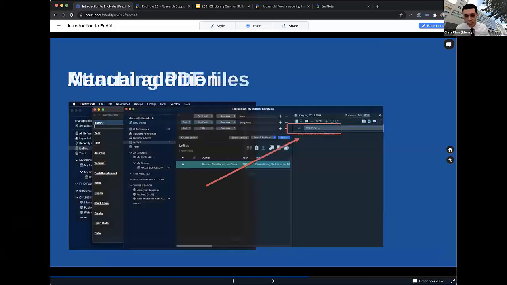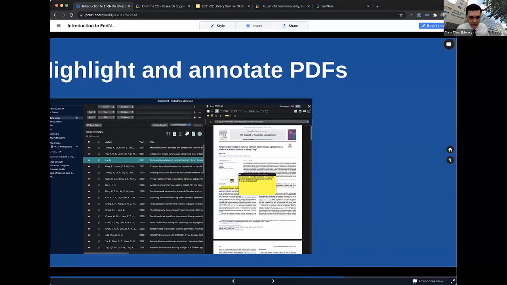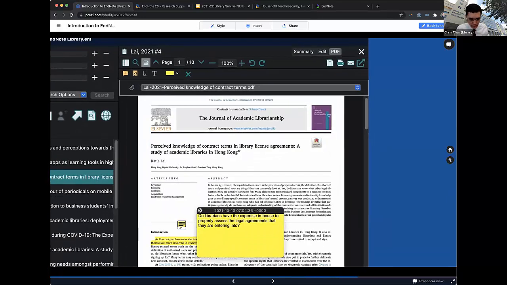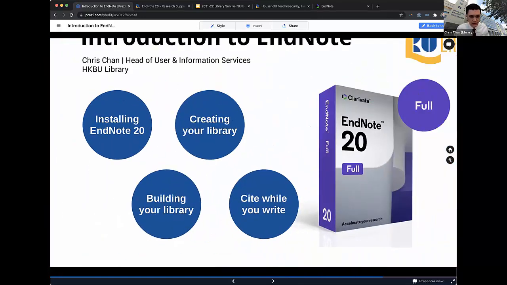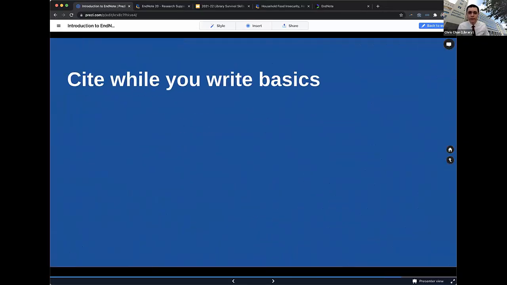Okay. Let me go back to, I think I want to share my presentation now because, how's my time? We've got about 15 minutes left. That's perfect, because the last topic is cite while you write. So, organizing your EndNote library.